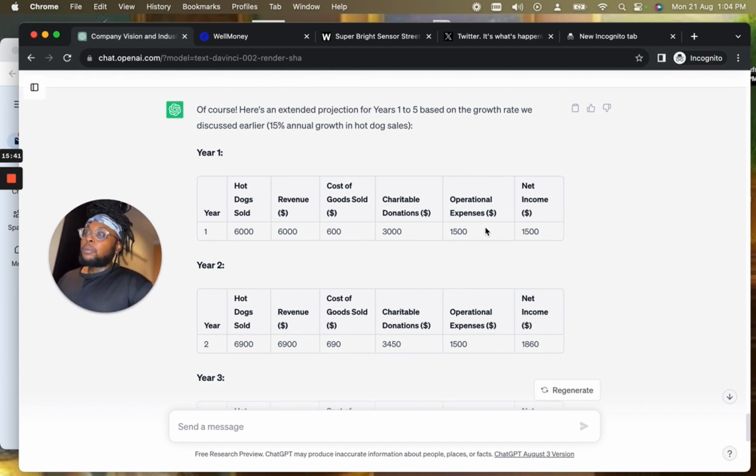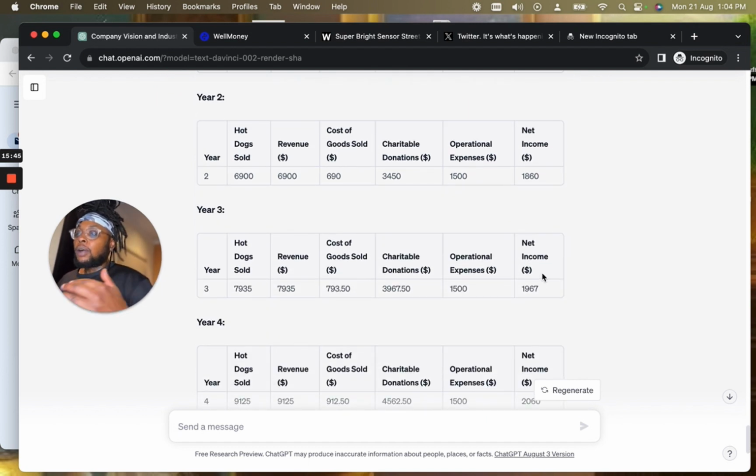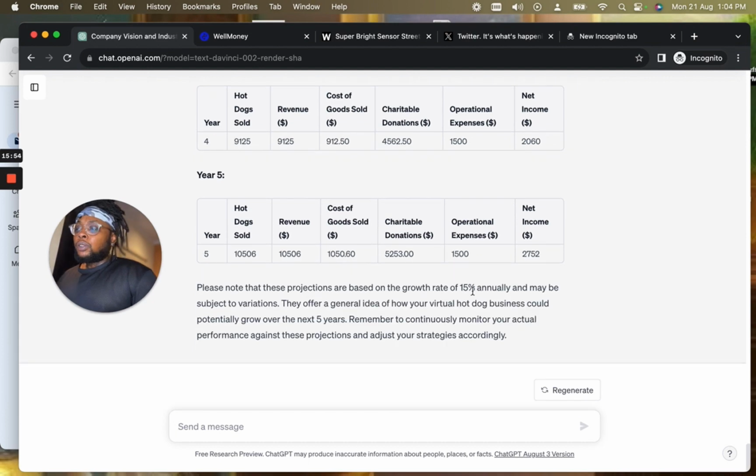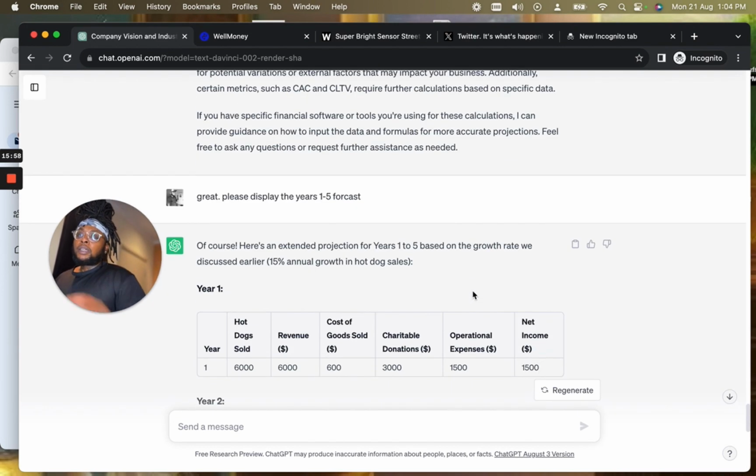So year 1, we're going to bring in $1,500. Year 2, $1,860, and it shows how we're growing over 15% each year, as well as how much we're charging for our expenses. This will change, but you get to walk away with a great financial model. So thanks, ChatGPT.